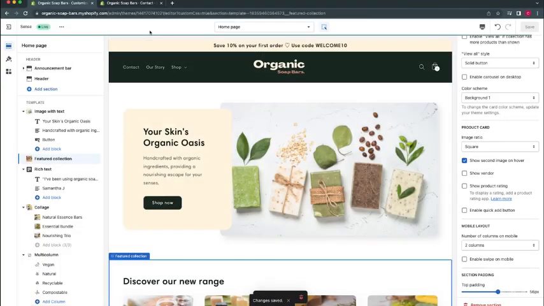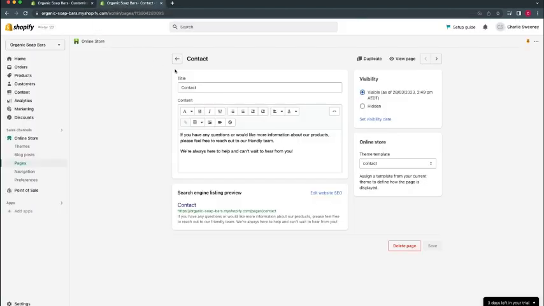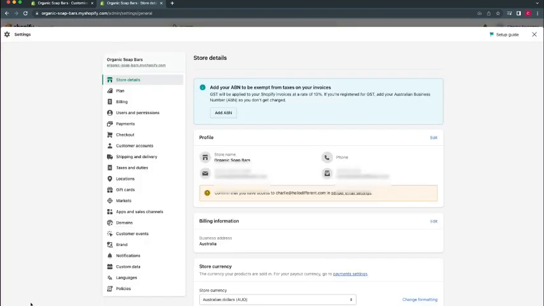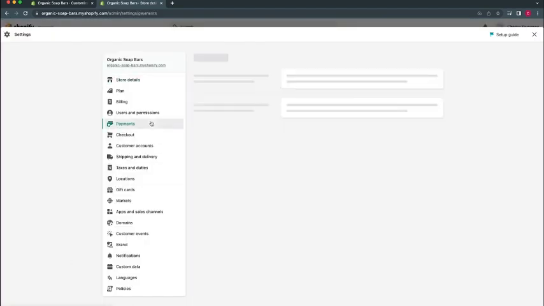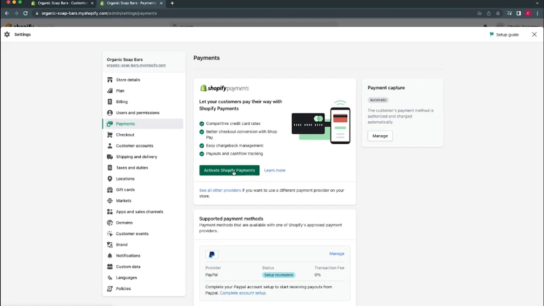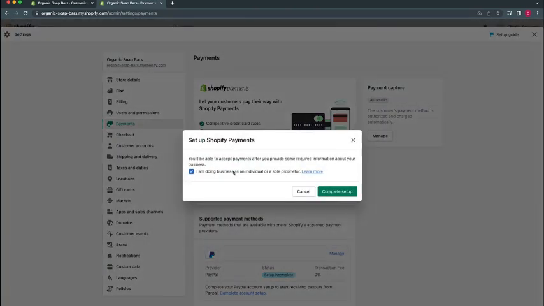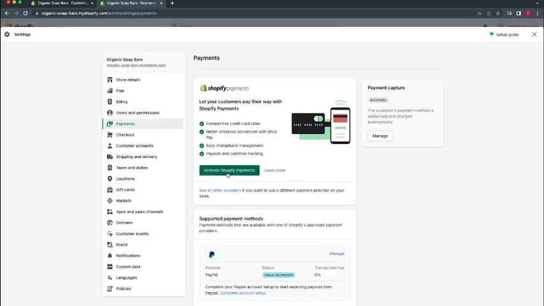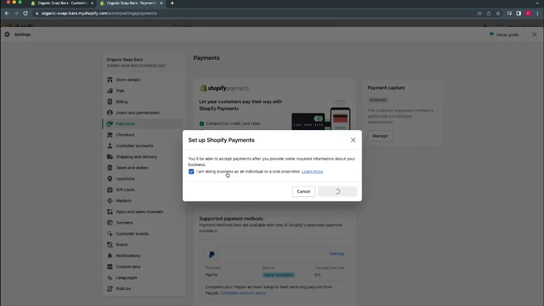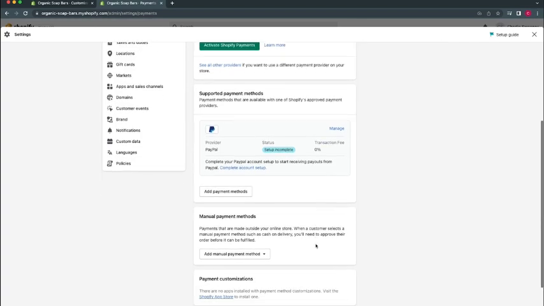And once that's done, we're just going to head back to our other tab. So we'll click on that one. And once we're here, what we just want to do is click into settings. And if you navigate to payments, from within payments, you'll want to select activate Shopify payments. You might want to get started by activating Shopify payments, and you can do so by completing the setup process. There's also other supported payment methods, for instance, PayPal.